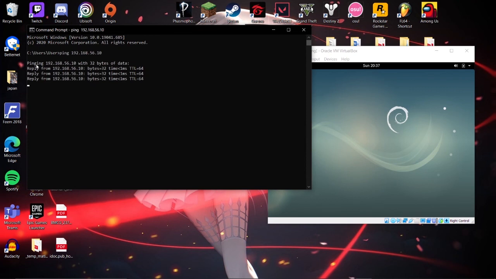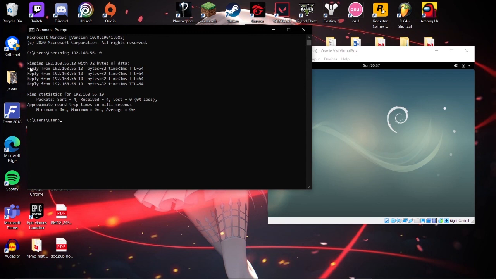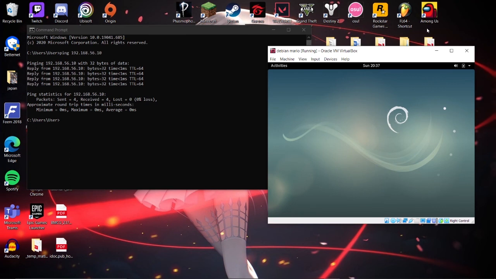It's pinging, and then you get the reply. If it successfully gets a reply, it means that from both parties the system is working perfectly fine, from our main machine to our virtual machine. So that's how we can connect our server and client using a static IP with the host only adapter.